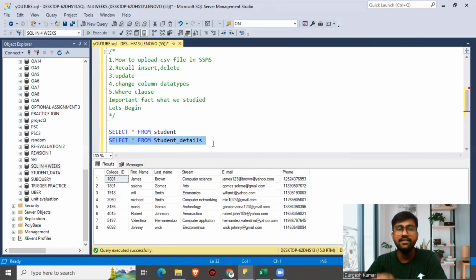Note it down, guys. The shortcut key in SQL Server Management Studio is F5. If you are using your laptop, then probably it will not work. But if you are using a keyboard, then try to run this code with F5. Okay. So we got these details, right? Now we are going to recall this thing.